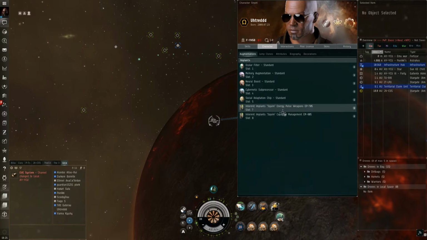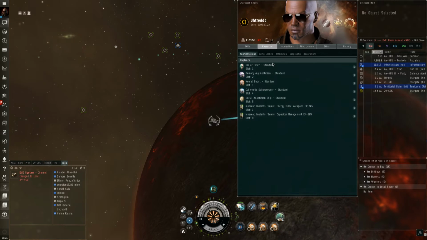You can't unplug implants and plug in new ones and keep the ones that you unplugged. Implants are permanent augmentations to the clone that you apply them to. So you'll want to make sure that you keep your clones sorted: this is my PvP clone, this is my PvE clone, and so on and so forth.